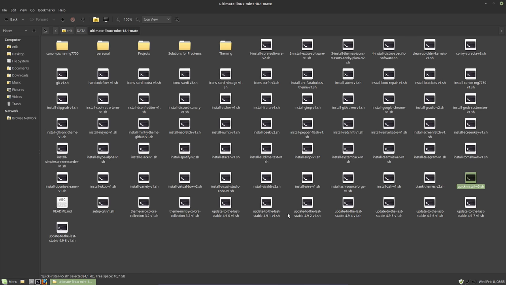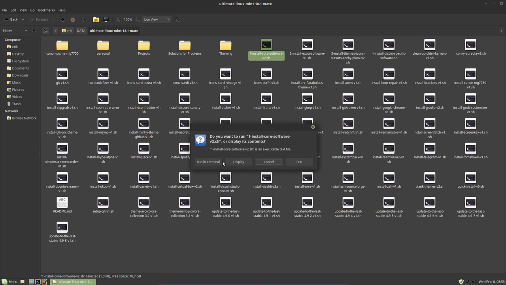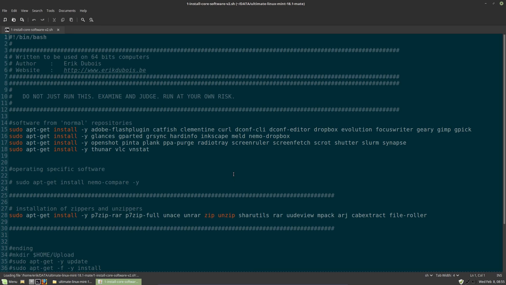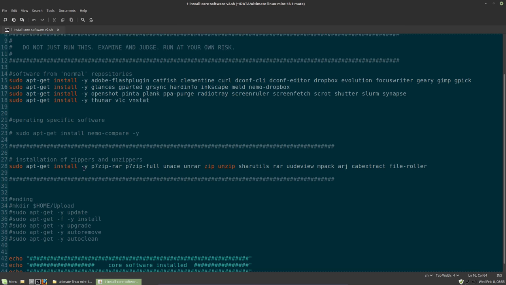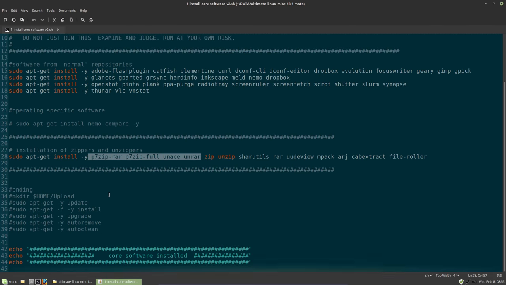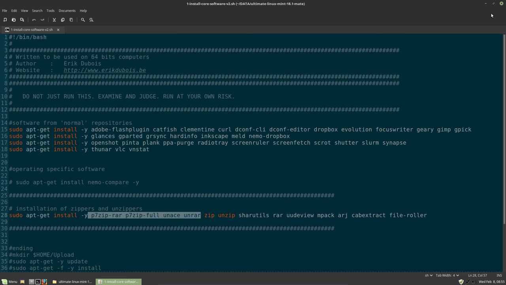But like I said, let's do it step by step, because number 4 is not inside, but there's only one line in number 4. That's a distro specific software. So let's go over it. It's going to install stuff from the normal repository, so the Ubuntu, the Linux Mint repositories. It's going to install everything, and here are the zippers and unrarers and all that, so the compression programs. So not so much to install.